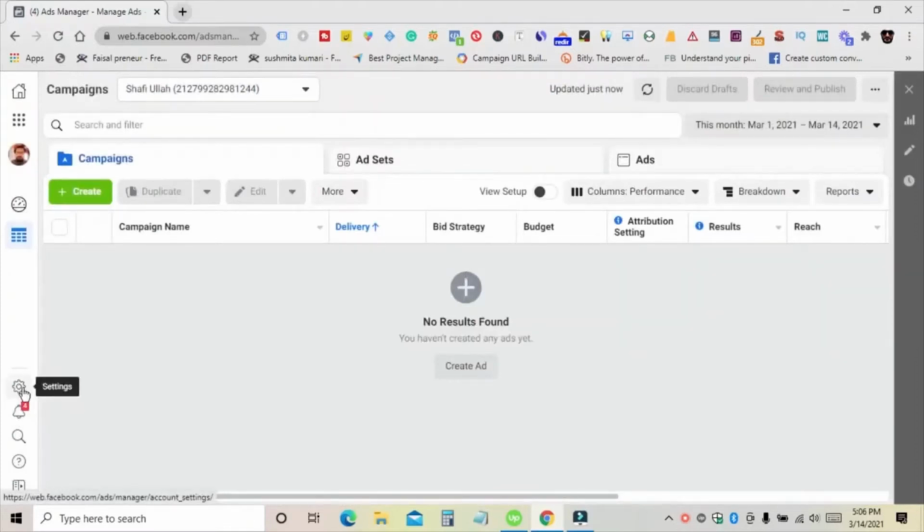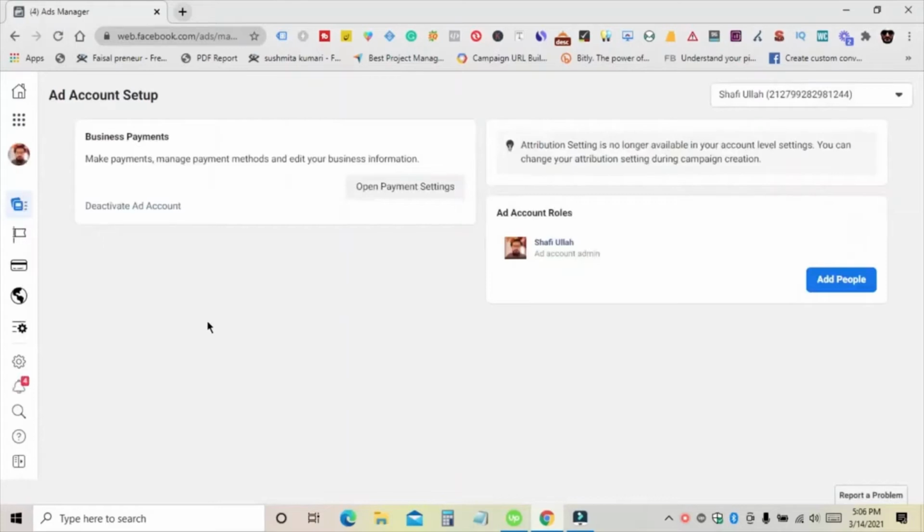On the left side, you're seeing a gear icon. So we're going to click on this icon. It will take us directly to the settings page. So now you can see it says ad account setup, right? There are two things. The first one is the business payment settings, where you can actually add your payment method, and where you can actually deactivate this account, and you will also add your business information and the currency that you want to run your ad account on.